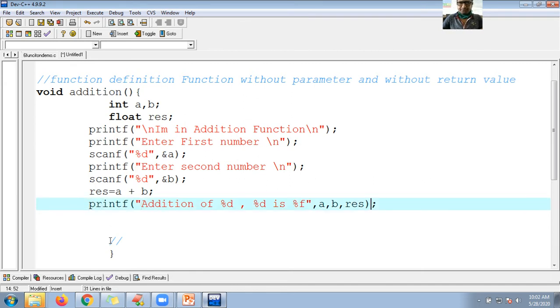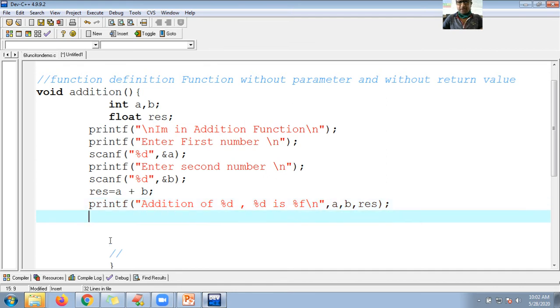Okay, fine, and the cursor will move to the next new line. So let me use printf here, and printf here, instead of this: start of addition function, and end of addition function, to understand the flow of execution.